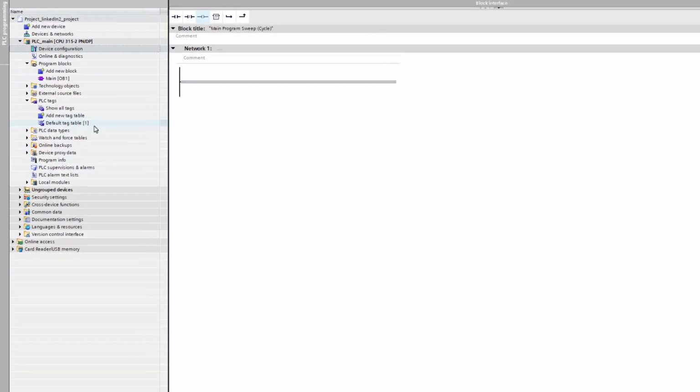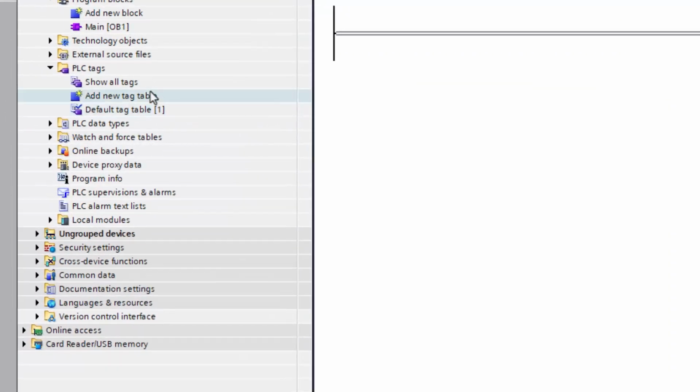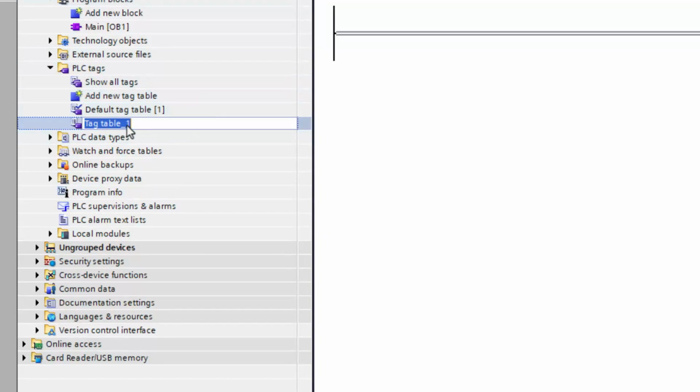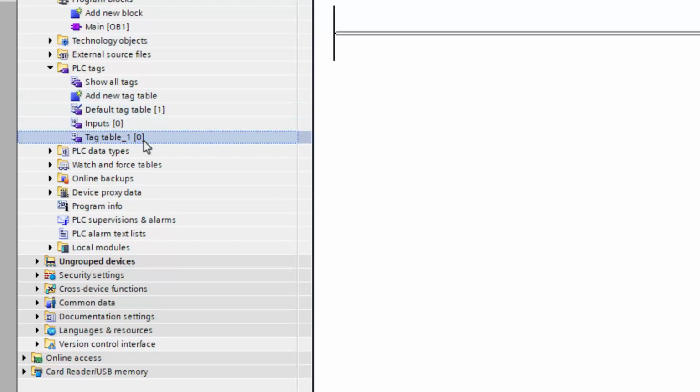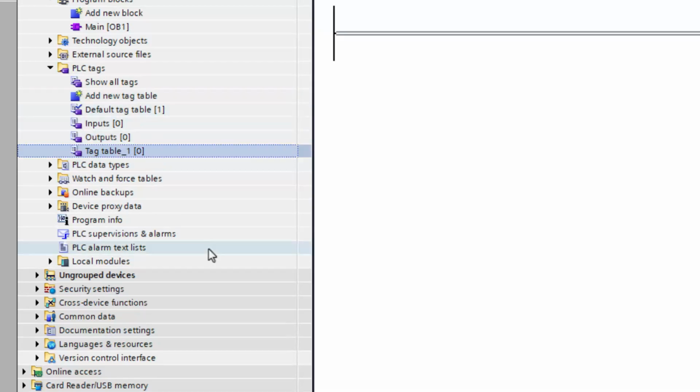In the PLC tag section, we'll add new tag tables and rename them. Let's create inputs or push buttons, outputs, and faults. I renamed it faults.